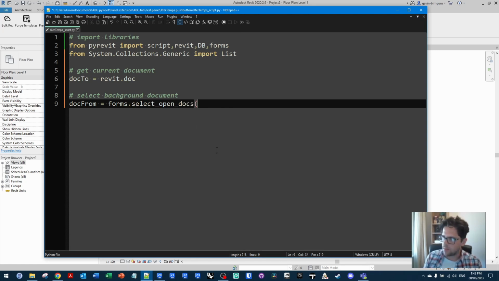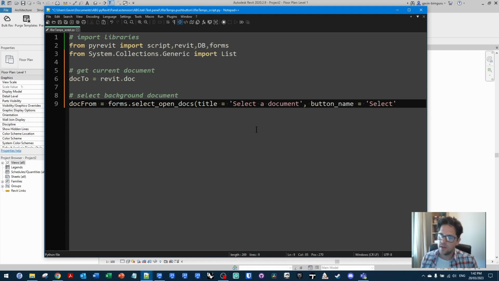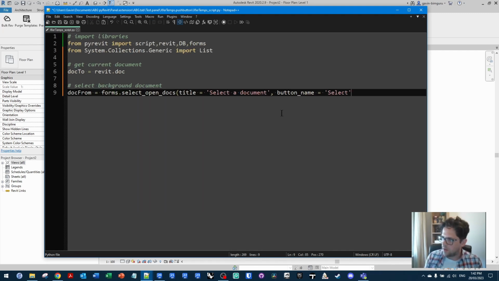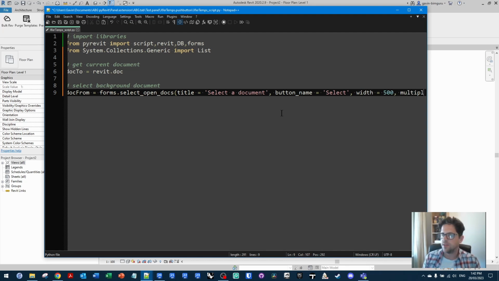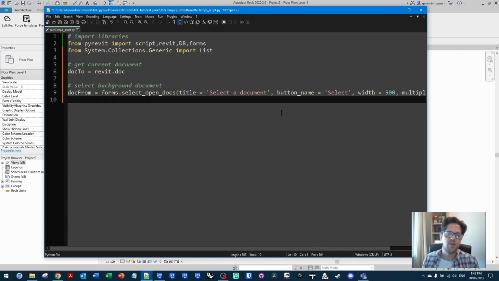So to this, we're going to provide some arguments. I'm going to say title equals select a document, of course. For the button name, I'm going to override it to the word select. I might just zoom out just a little bit. And then I'm going to say the width in this case is 500. I usually find that's quite a good width. And in this case, we want to say that multiple is equal to false. We only want to be able to select one document.